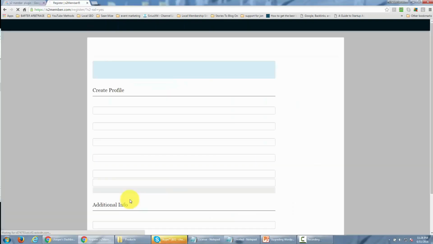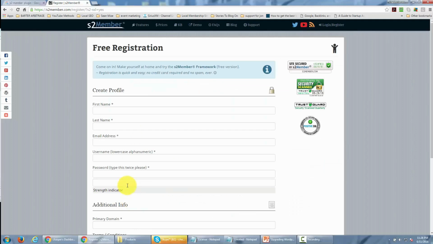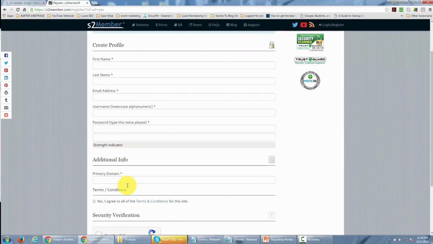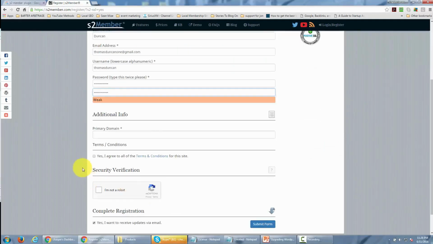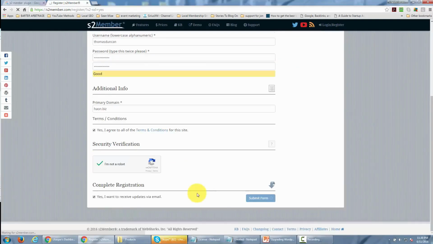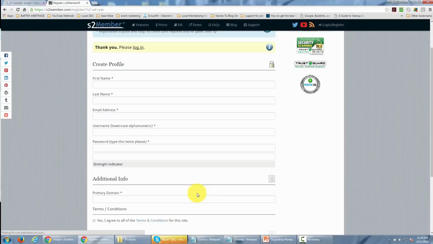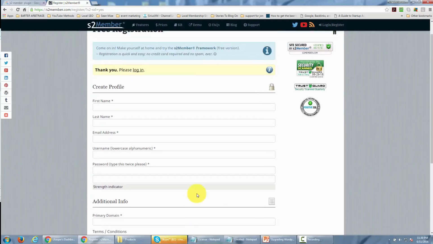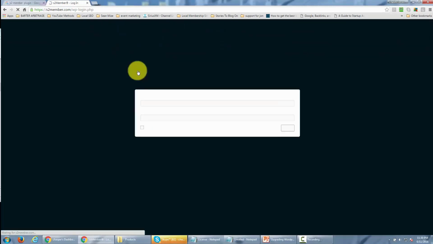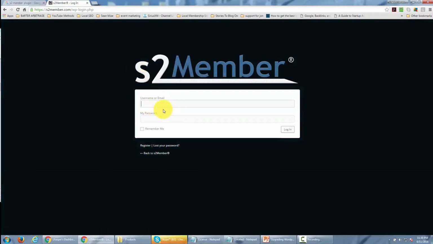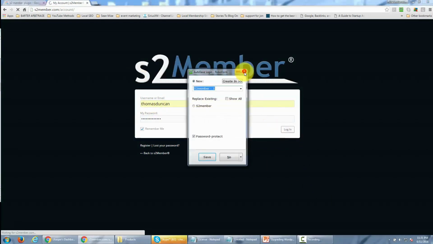They're going to ask you for your name and email address, so you're going to want to go ahead and put that in. S2 Member is going to ask you for a primary domain, so you want to go ahead and put that in. Okay, once you do that, then S2 Member is going to ask you to log in, so you want to use your login credentials there. And you'll type in the username and password. Once you've typed them in, you want to click Login.